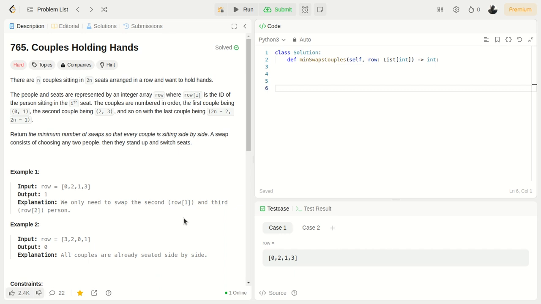Hello guys, so today we're going to look into solving this problem, couples holding hands. So there are n couples sitting in two end seats arranged in a row and want to hold hands. The people and seats are represented by an integer array row, where row[i] is the ID of the person sitting in the ith seat.